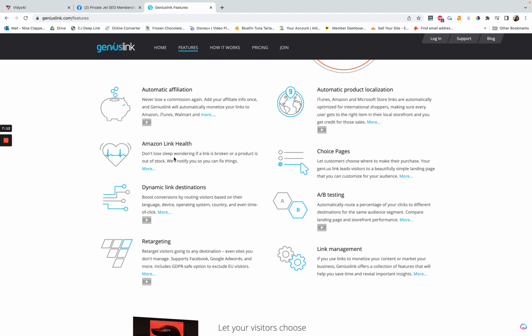I do think the Amazon link health is great. However, Affiliate does that for me already. The link management can be interesting as well. Again, I already have that dealt with in a variety of ways, but mostly with Affiliate. So I think to some extent, some of these I didn't need. A/B testing, I do that with Affiliate already. Yes, but I do think the automatic product localization is an interesting idea. I just think it's not worth the price of this if that's all you're using it for, because Amazon One Link will do that automatically.